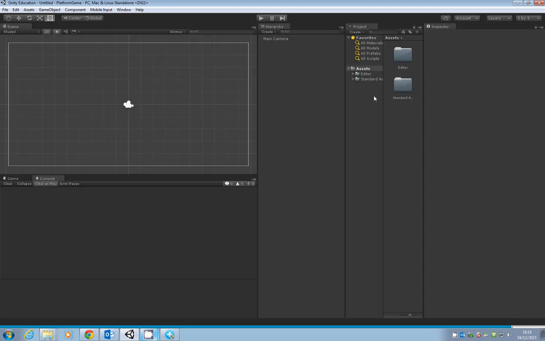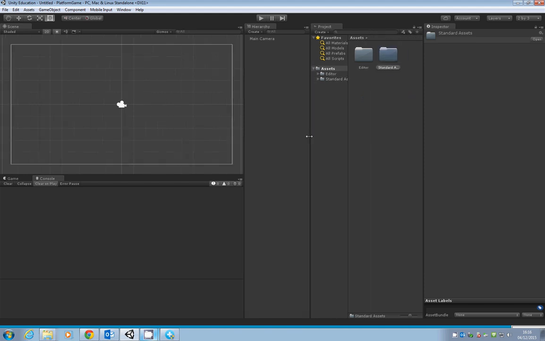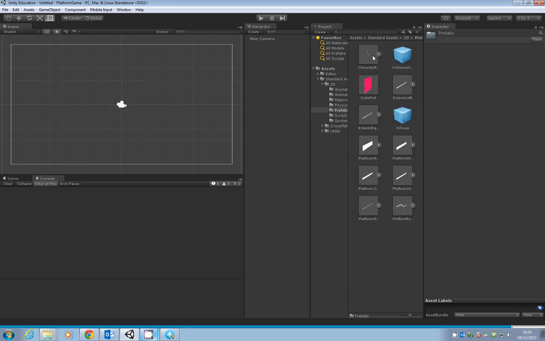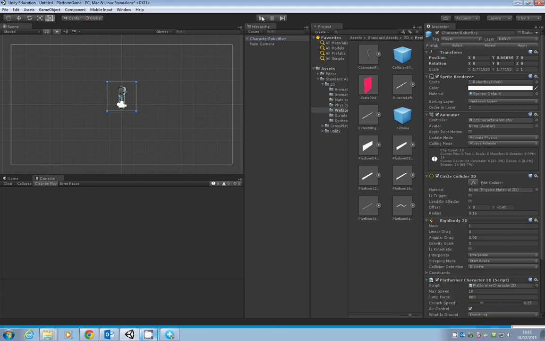Right, what we're going to do first of all is bring in our robot boy. So back into assets, click on standard assets. Let's move that over a bit so you can see the folders better. We've got a standard assets folder there, so double click on the 2D, double click on the prefabs, and this is our robot boy. Let's bring our robot boy in. So we've got our robot boy. If we play now, our robot character just falls.